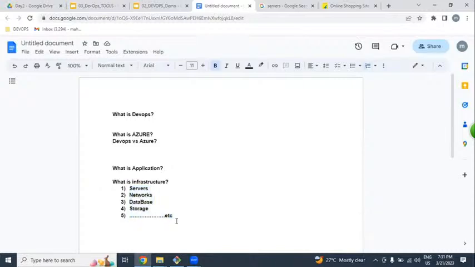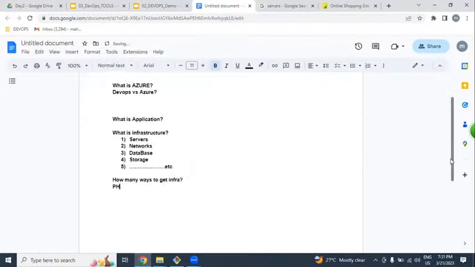But how many ways can we get this infrastructure? Please tell me. How many ways can we get this infrastructure? Either physical environment or virtual environment or cloud environment, either physically, virtually or cloud.